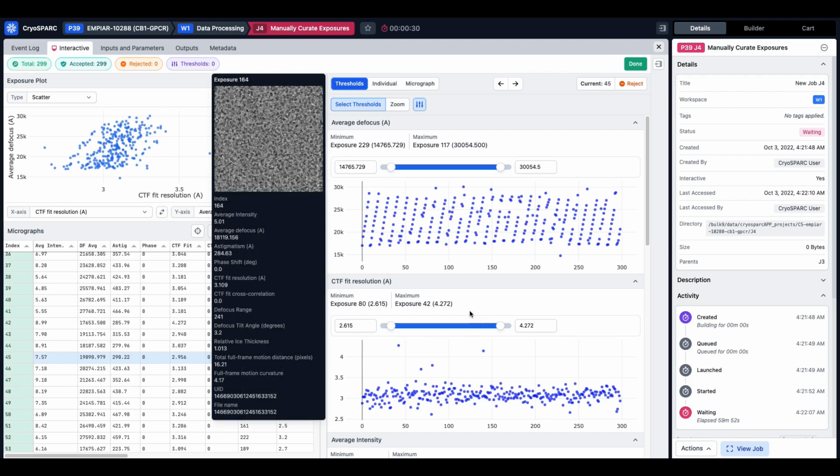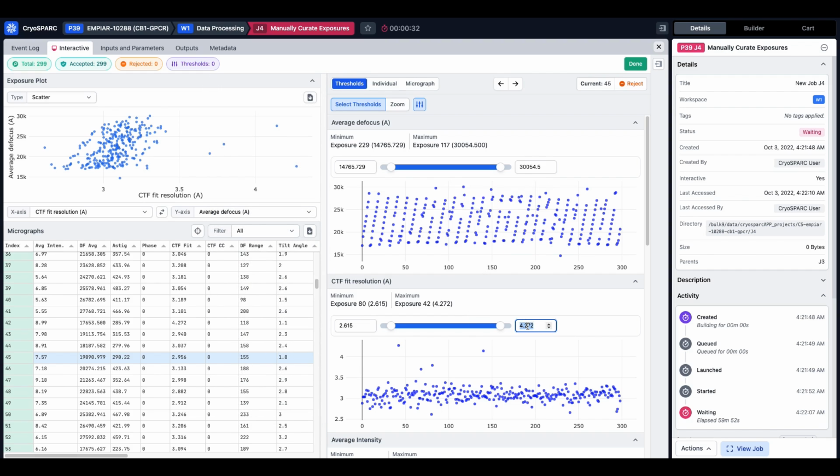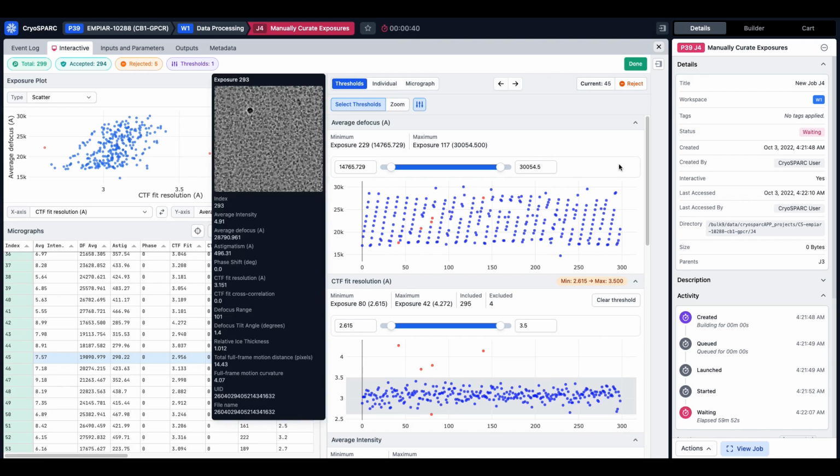Let's filter the exposures based on their CTF fit resolution. To do this, adjust the threshold or enter a threshold in the input boxes. I'll set a minimum value of 3.5 and click Set Threshold.